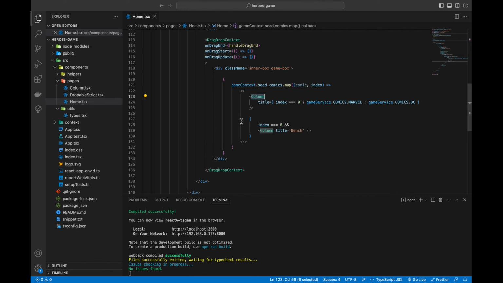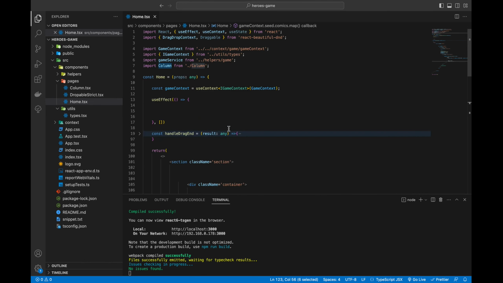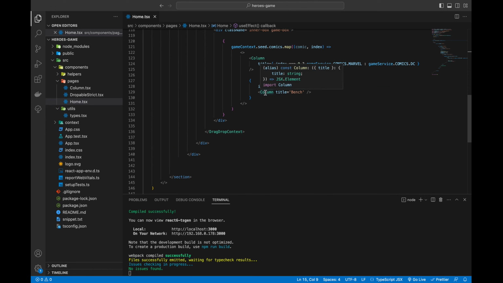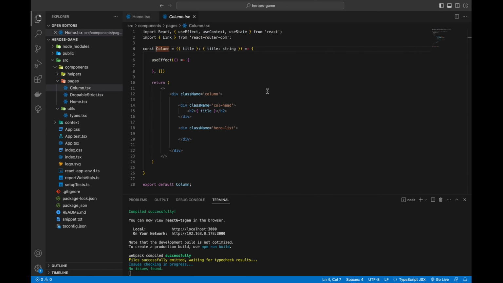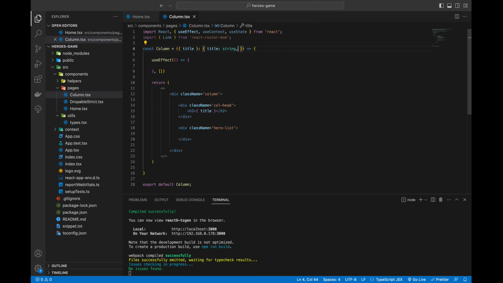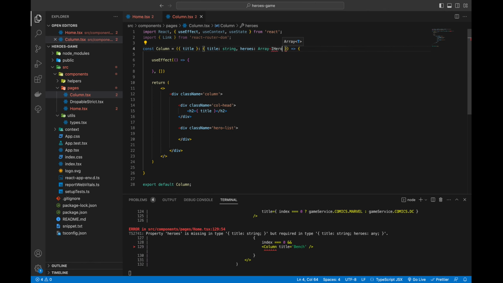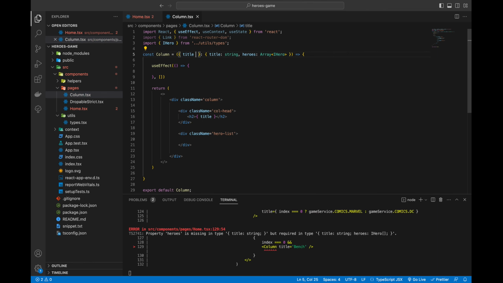So what I want to do first is let's get our list of heroes into this place. For the column we are taking title. Let's go back to the column component right here. So we are taking title. Let's take in heroes. Heroes is going to be an array of hero. That's what our heroes will be. So let's destructure that here.